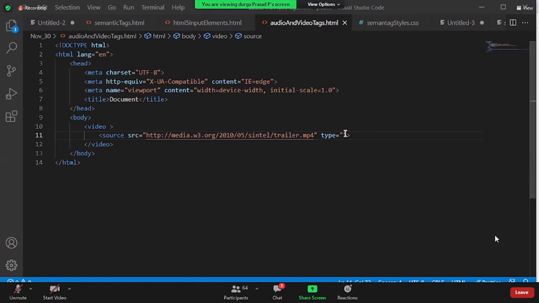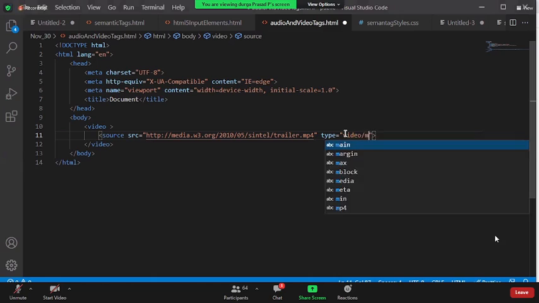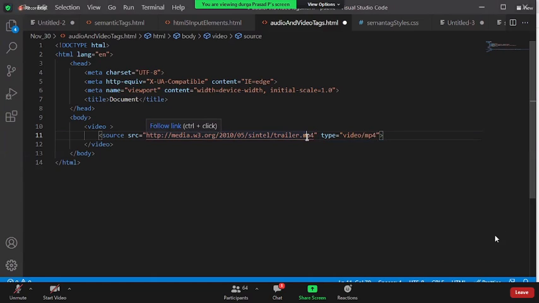One thing you need to specify in the type is two things. First of all, you need to say that it is a video, and then what the extension is. So video/mp4, because the video file we are loading is an MP4. Now, if you save this, come back here and open the default browser, this is how the video is coming.